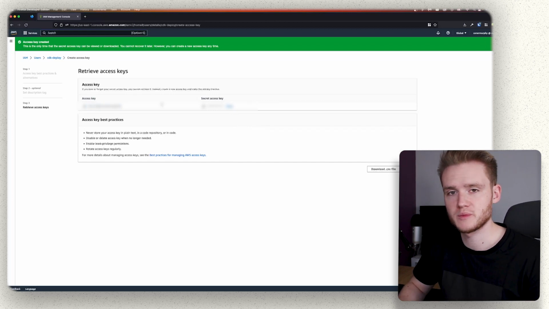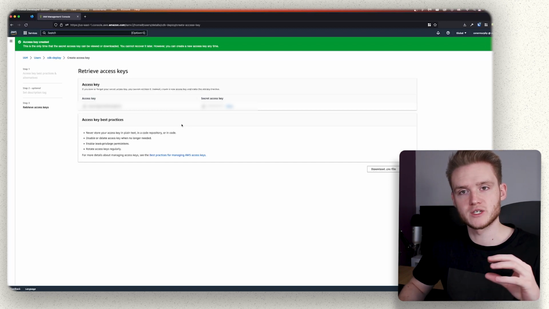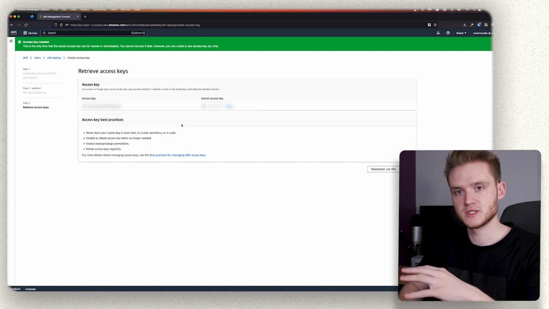And then once you've copied both of them and kept them secure, then we're going to jump over to GitHub and we're now actually going to configure our GitHub Actions secrets. With our new access key and secret access key generated for our new user in IAM, let's jump over to GitHub and configure the secrets on the repository. So I'm going to be using my CDK tutorials repo for this.